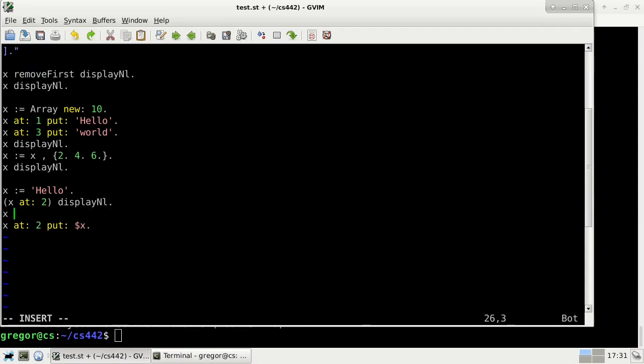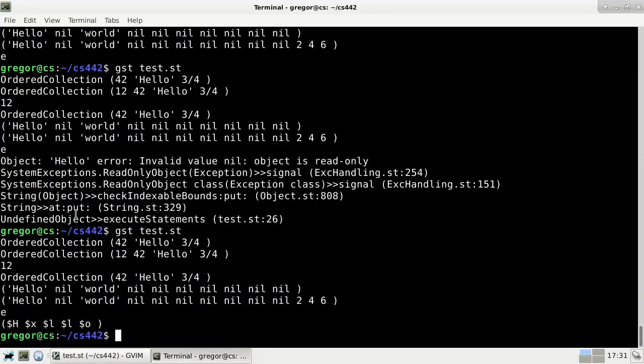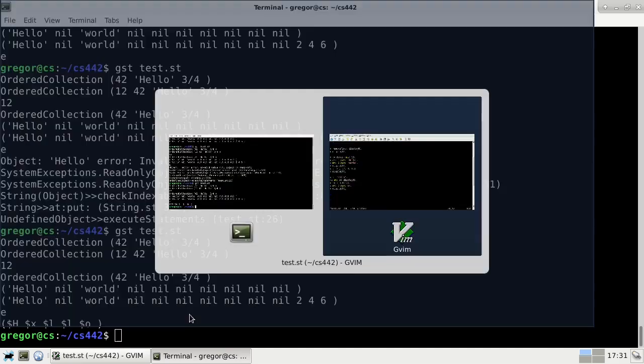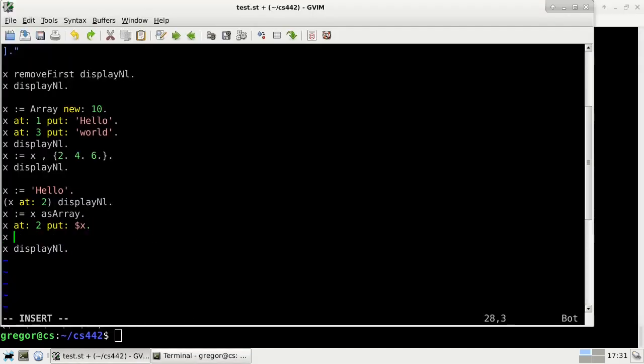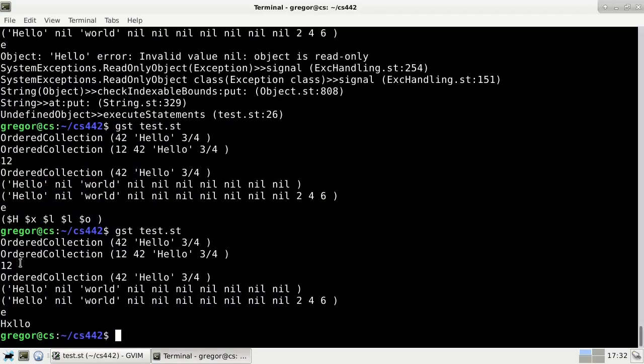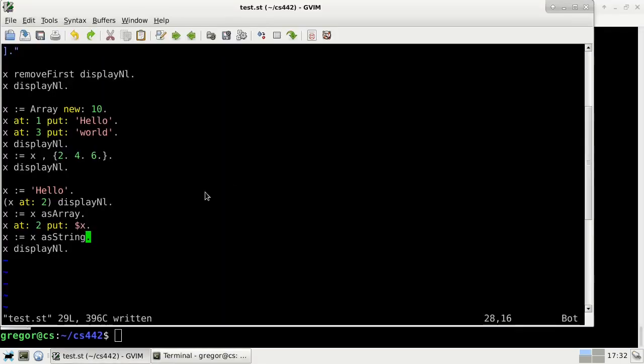But I can take care of that. If I convert this string to an array using the asArray method on strings, now I can put that there if I want. If I display this as an array, well, it'll be a bit unsatisfying, because it's showing me there's a character H, a character X, a character L, a character L, a character O in an array. If I want it to actually look like a string, well, I have to make it a string again. So I convert it back to a string, and now I get the output I expected.